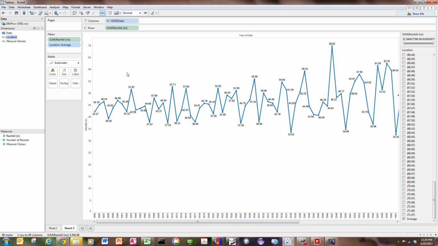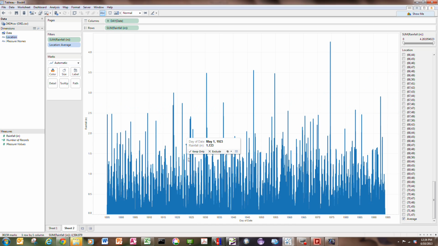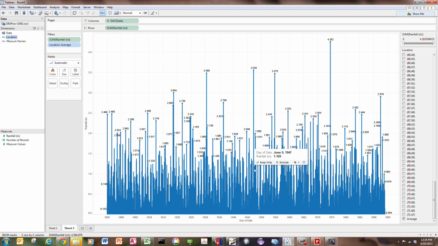Now this is using annual data. Of course, if we're really serious about it and we wanted to look at daily data, boom baby, there it is. 1895 to 1993, the maximum daily rainfall 4.2 inches. Of course, the minimum is going to be 0, but that's pretty interesting, the information there.